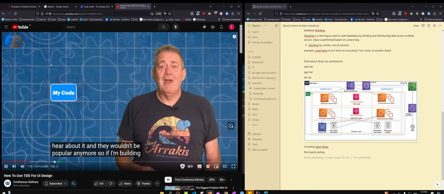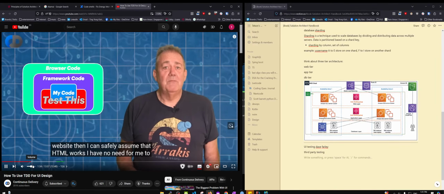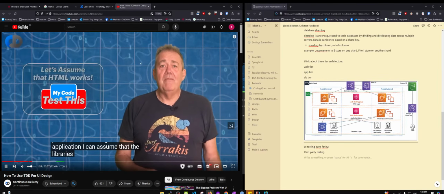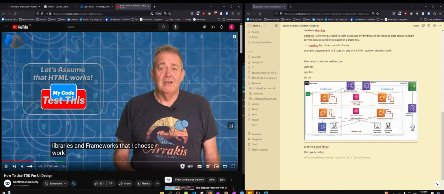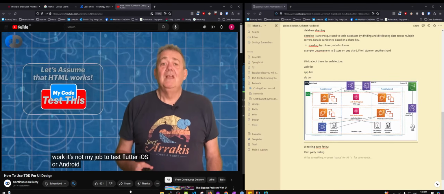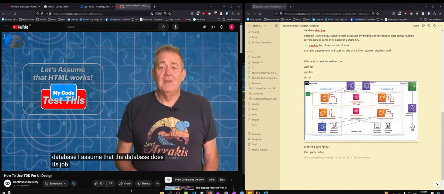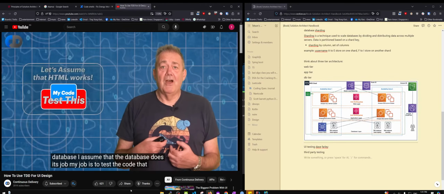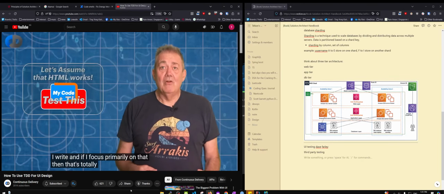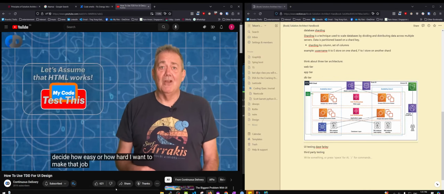So if I'm building a website, then I can safely assume that HTML works. I have no need to prove it. If I'm building a mobile application, I can assume that the libraries and frameworks that I choose work. It's not my job to test Flutter, iOS or Android. If I'm storing things in a database, I assume that the database does its job. My job is to test the code that I write, and if I focus primarily on that, then it's totally in my hands to decide how easy or how hard I want to make that job of testing it.